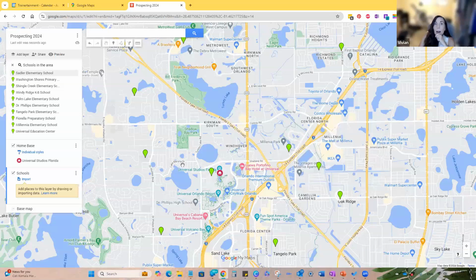Now, if you want to see how far a certain school is from your area, they have great tools here. You could select a measuring distance. So from my home base, the first school here is 924 feet, which is really close. Let's see. The next one is over here. We're going to measure this one. It's 1.5 miles, so we can measure that.